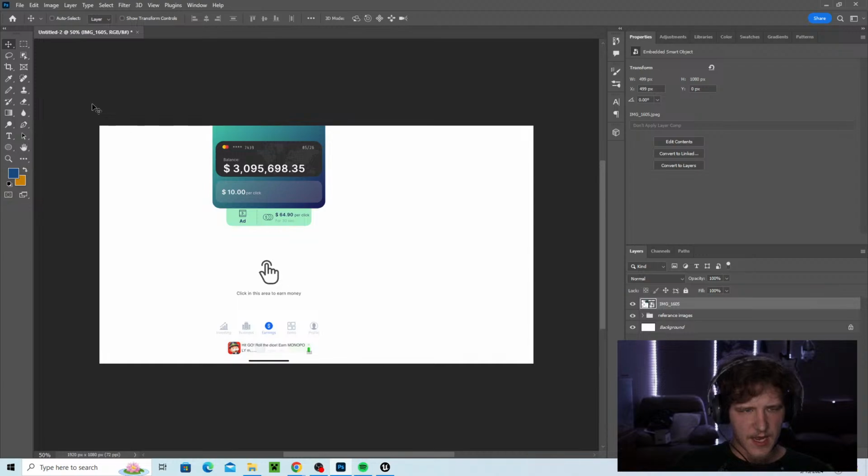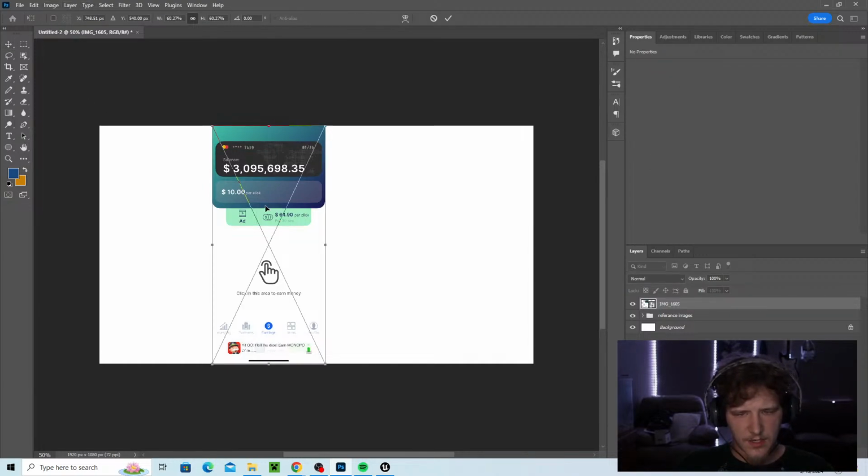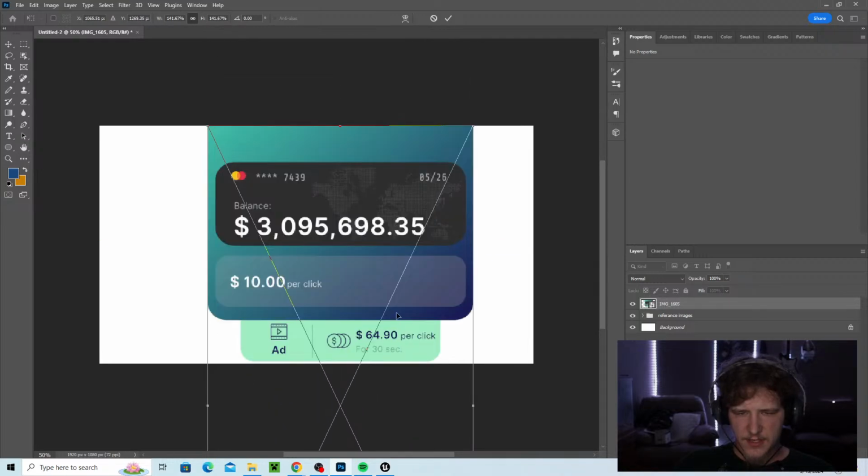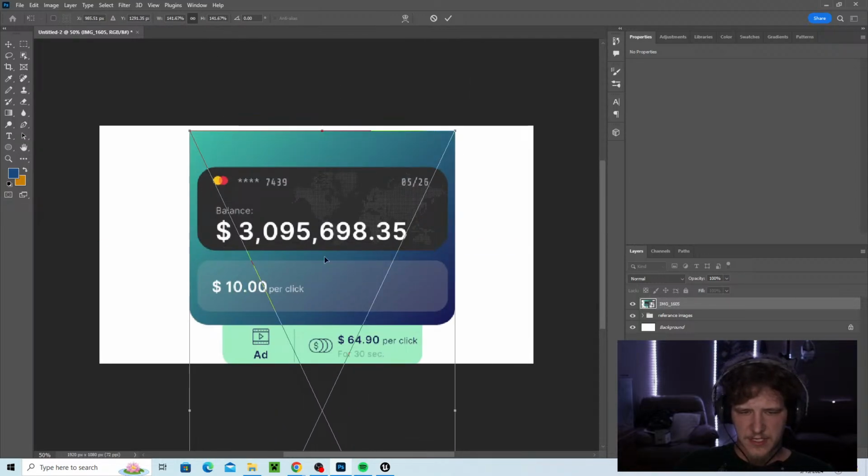So let's go ahead and basically we're going to, is it Control T? It is. So we can go ahead and scale this up a bit, drag this down. I kind of want to cut out this top half. By the way, this is not an actual credit card number. This is just a game. And then we have a shape tool somewhere, I'm pretty sure.